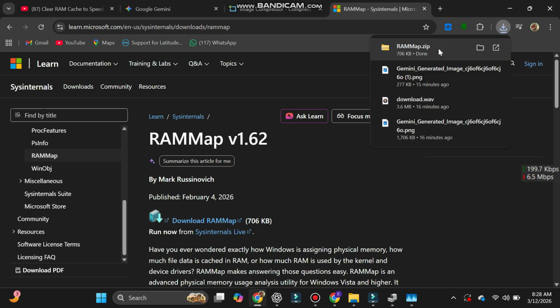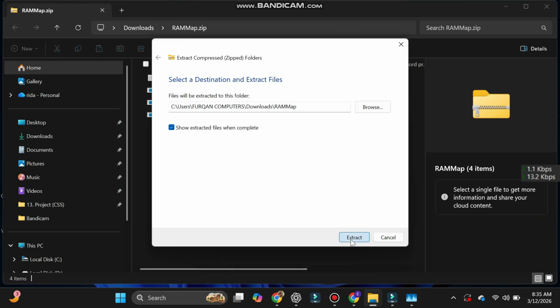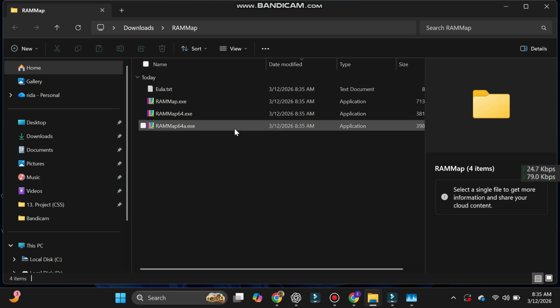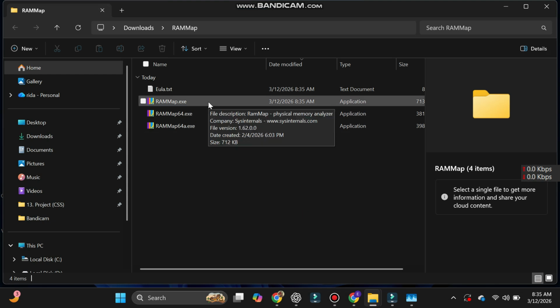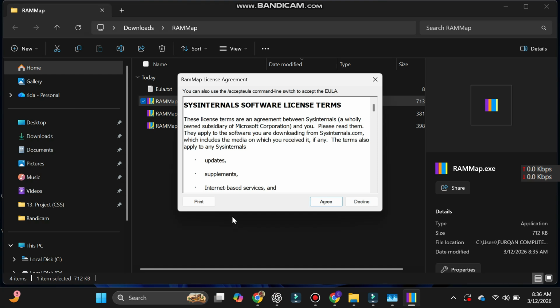After downloading it, open the file. You can also go to your Downloads folder, right-click on the file, and click Extract All. After extracting, open the folder and find the file with the larger size, around 713 kilobytes. Then, double-click on rammap.exe and click Yes when prompted. The program will scan your computer and show how much RAM is being used.